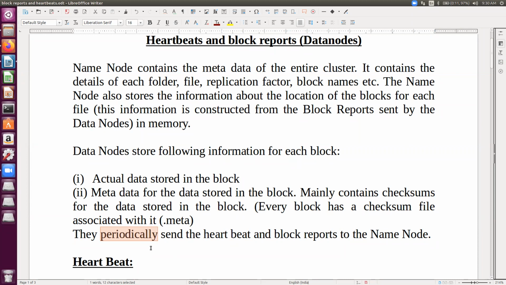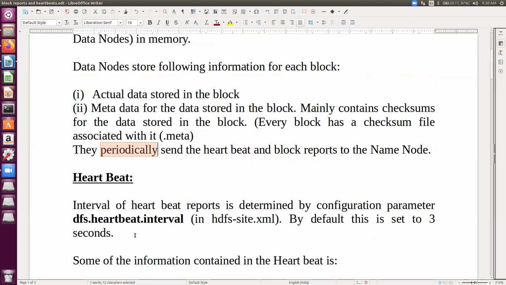They'll be sending something known as a heartbeat and something known as a block report to the name node. Now, this heartbeat indicates that this particular data node is active and alive. It is not dead. It is functioning properly. This interval of heartbeat can be set up by this property in the hdfs-site.xml file. If you don't set this, by default it is set to 3 seconds.